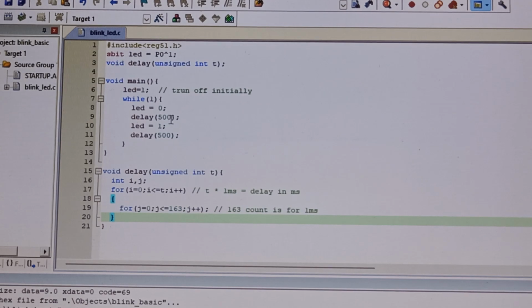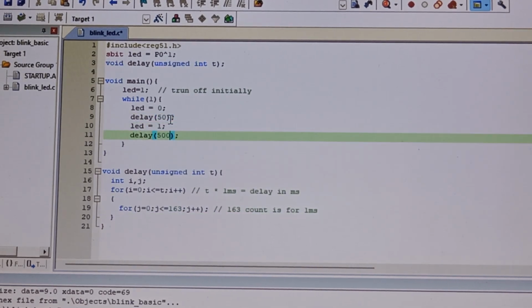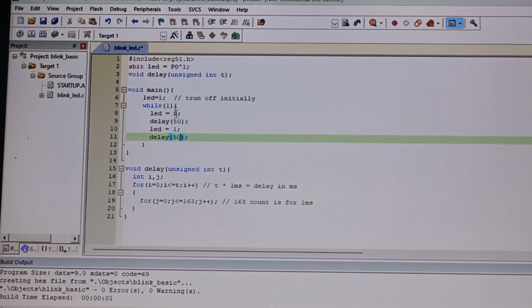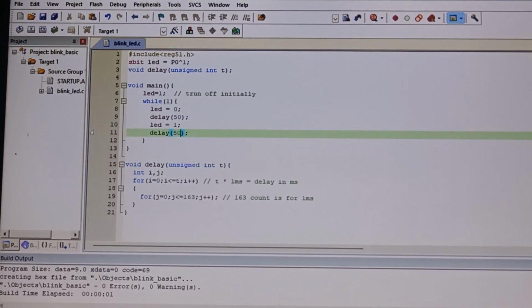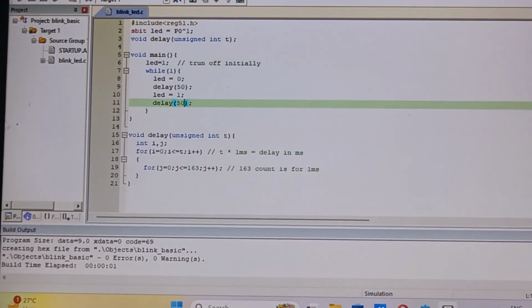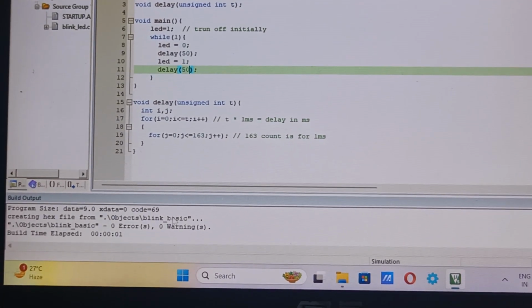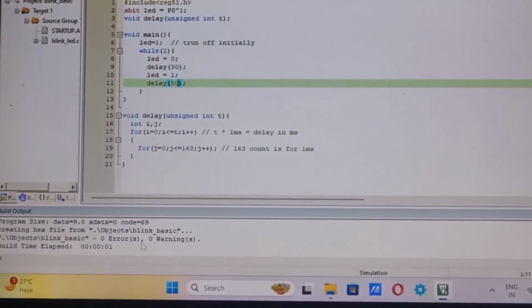Now what I will do is reduce the delay to 50 milliseconds, and I will click on build. And you can see here in the build output, it says creating hex file from objects, 0 error, 0 warning. Now our hex file is created.